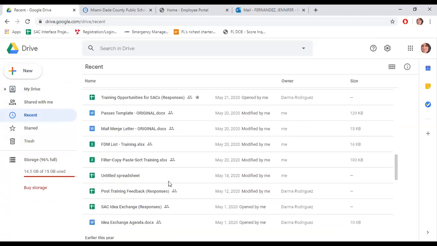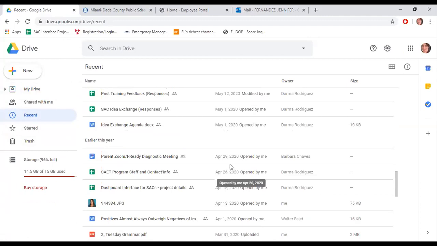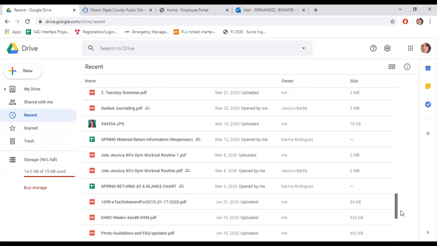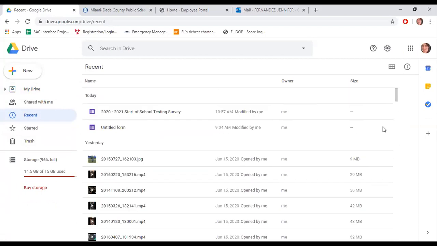Today, yesterday, these were things. And even then, recent, we're talking about earlier this year, and we're talking about April. So that's not so recent. But what it'll do is it'll put it in order based on when you last accessed it.